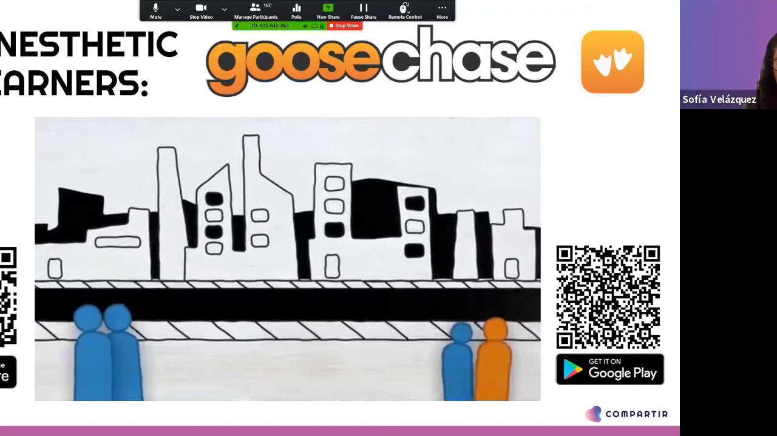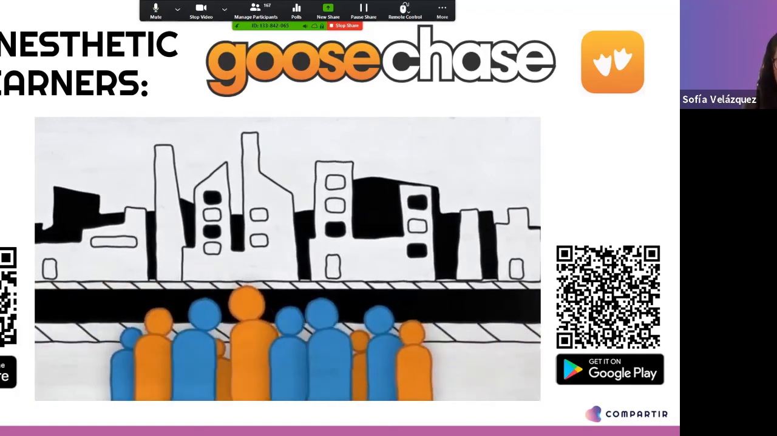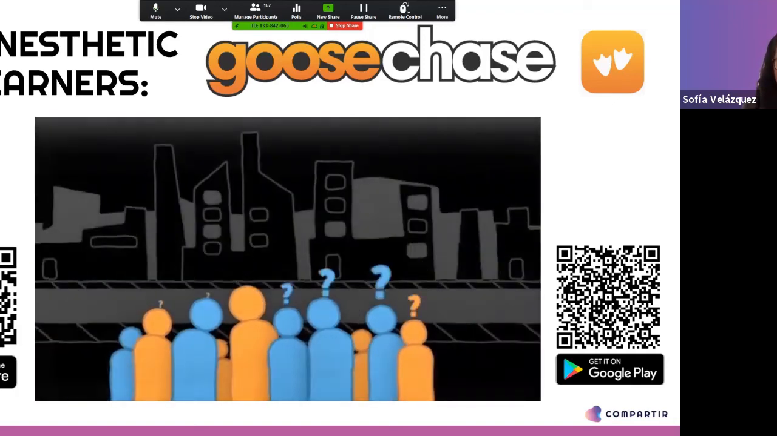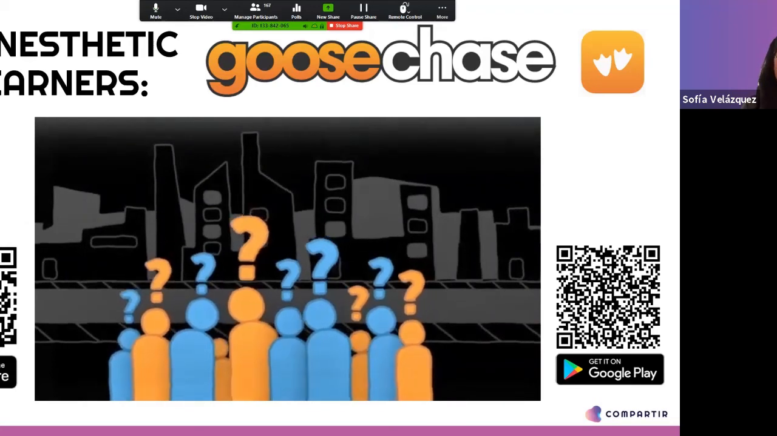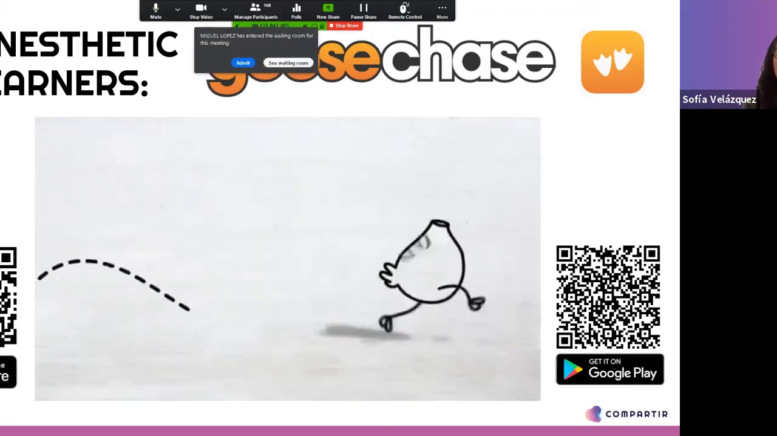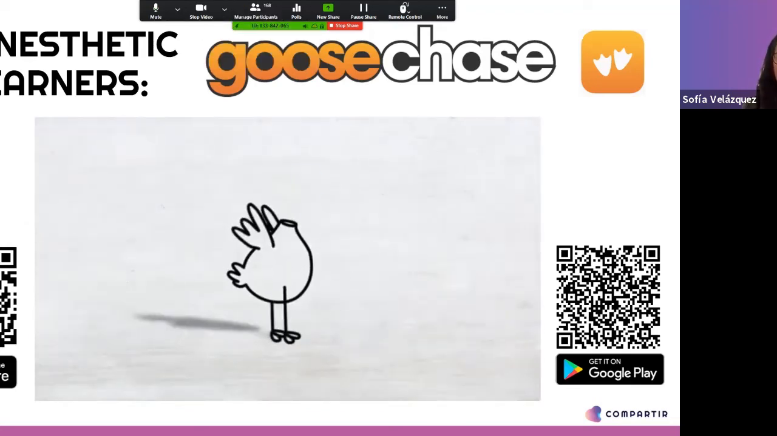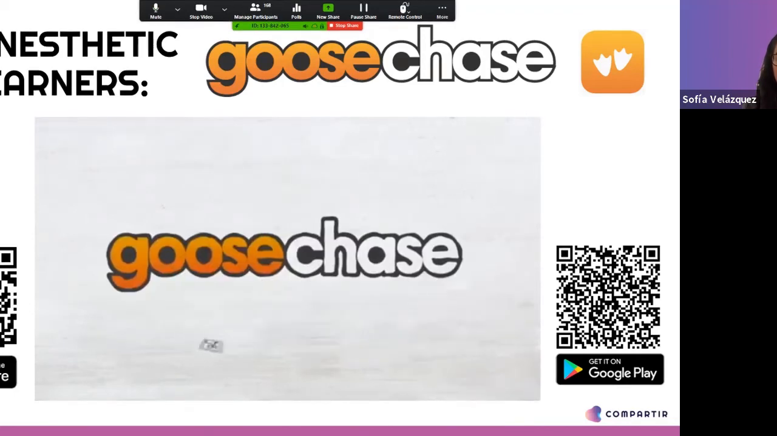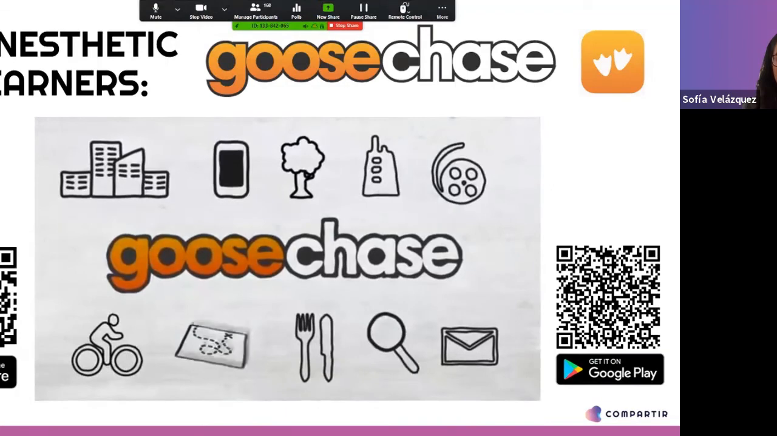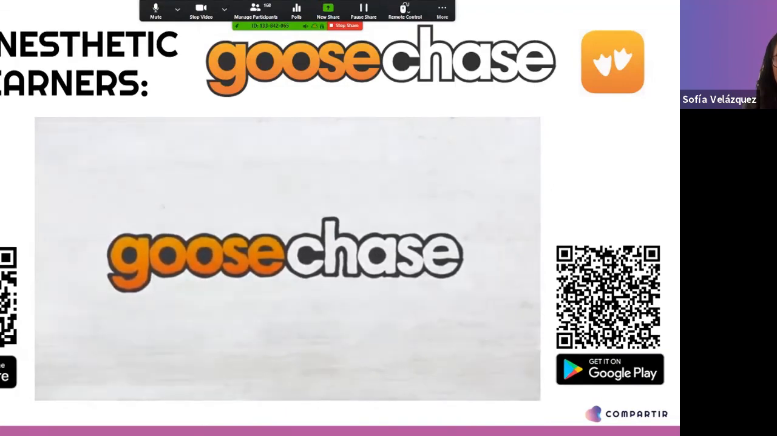Scavenger hunts are an exciting way to bring people together, but a nightmare to organize. Huh? You don't want to run like a chicken with its head cut off, so what do? Goose Chase will let you keep your head. Goose Chase is a cool app that lets you effortlessly put together a memorable scavenger hunt.